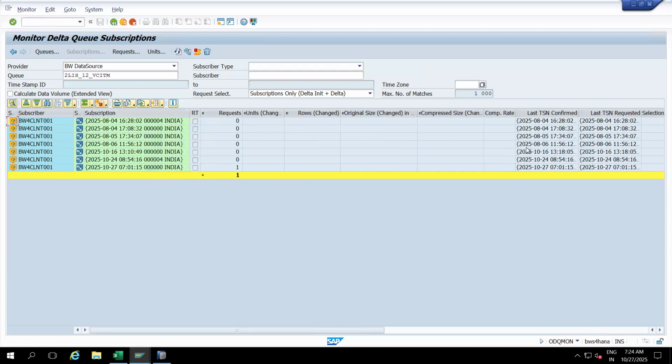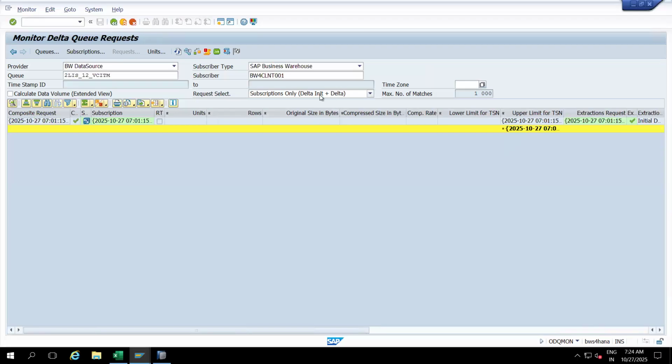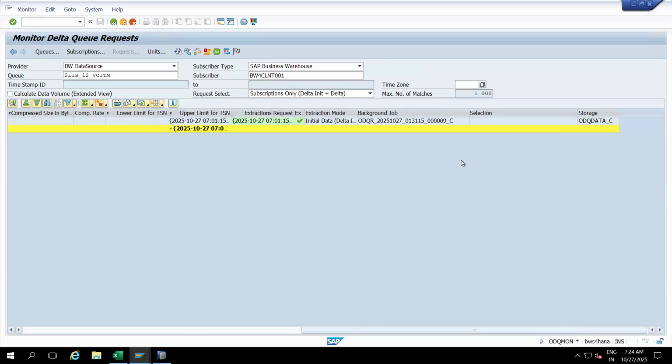Okay, what are these subscriptions? These are all old dates. This is only today's date. Double click. What is here? Delta init plus delta. Very first time, what is it taking? Initialization happened. Initial data, delta init. That means whatever you are loading completely the very first time, it will fetch historical data.